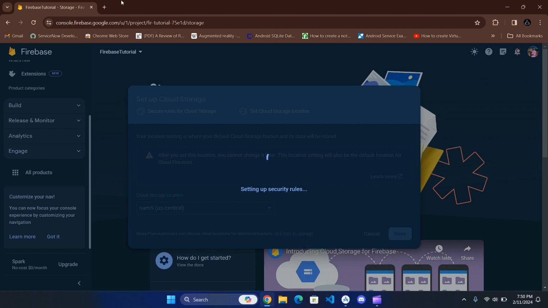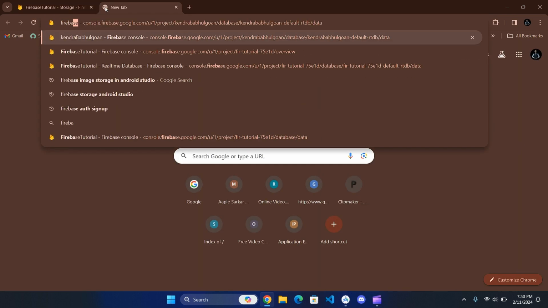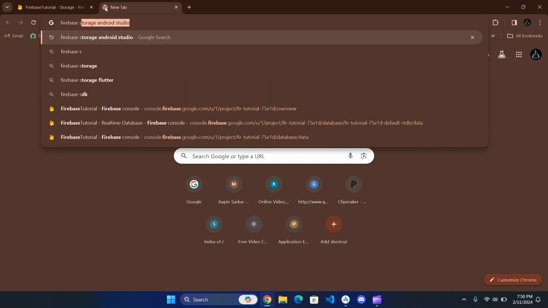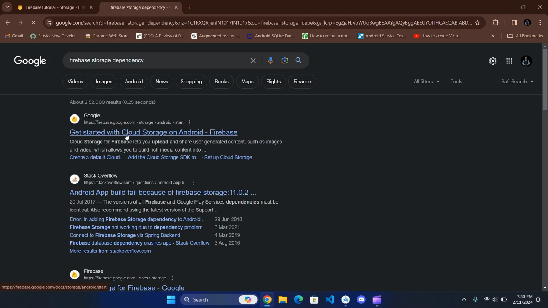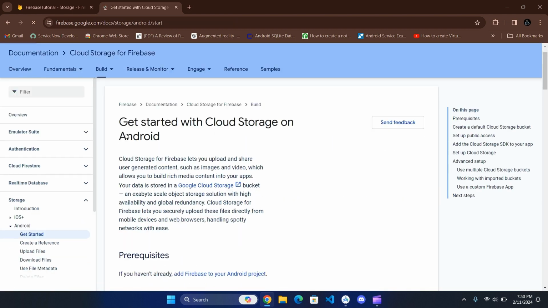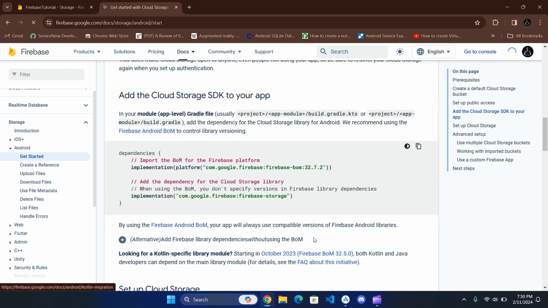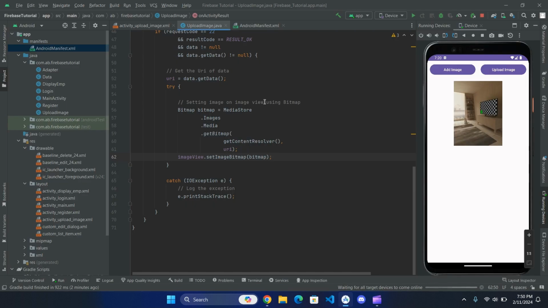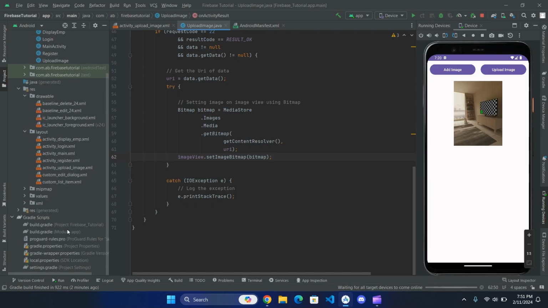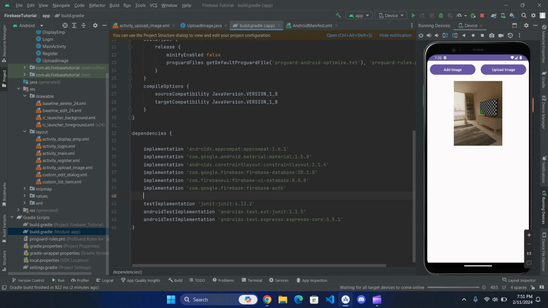And after that we again have to get the dependency, so search for Firebase Storage Android Studio dependency. Then just click on the official site, and here it is. Just copy this and paste it in your build.gradle. Okay, I will change it a little bit because all of my dependencies are in the single quotation format.